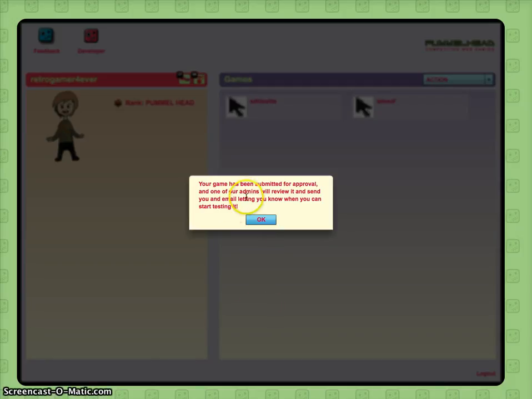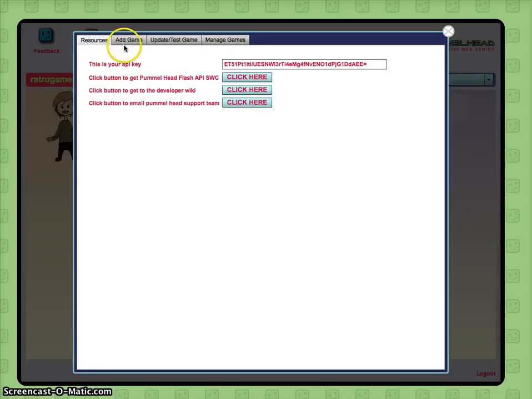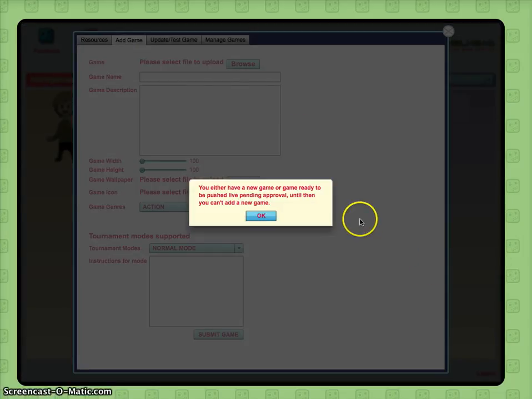Okay, the next step is that the game has now been submitted for approval to one of the administrators. You will get an email after the administrator has okayed it. In the meantime, if you go back into the developer and click on Add Game, you'll get a pop-up saying you either have a new game or a game ready to be pushed live pending approval. Until then, you cannot add a new game. You have to have your game approved first before you can add a new game at all.